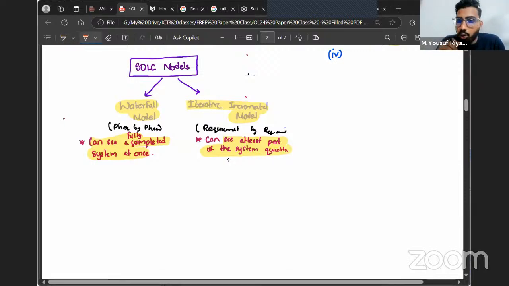Did any of you write any other justifications? If you wrote any other justifications, drop them in the chat. I'll see whether it is correct or wrong. Then, waterfall model is riskier. Actually, no.